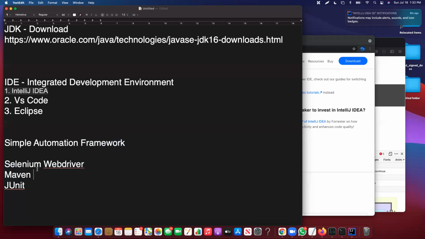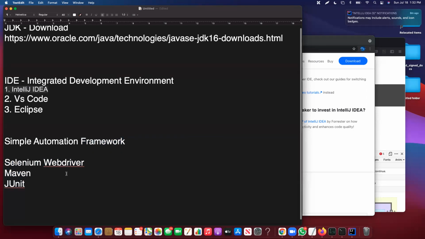Okay, so for today, we're building a very small framework. The first thing, Selenium WebDriver, what does it do? It controls the browser, right? It tells the browser what to do. So we're doing browser manipulation using Selenium WebDriver, right?